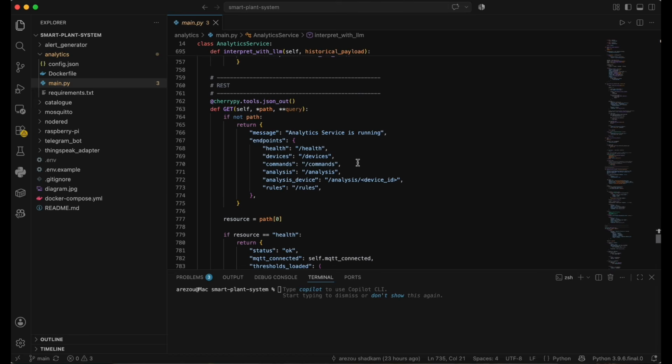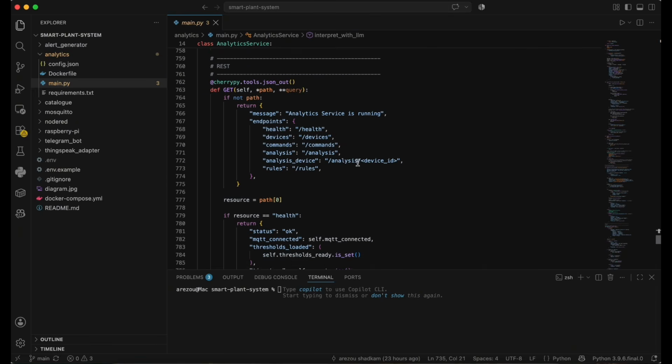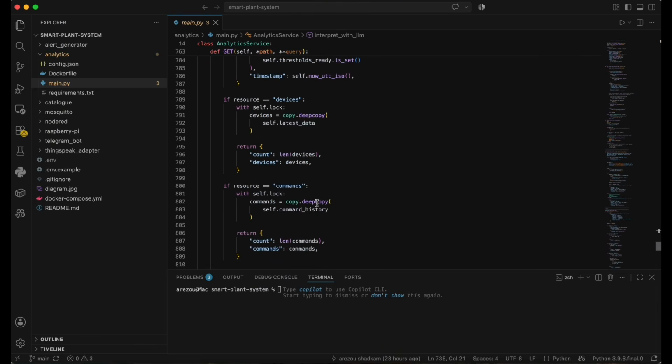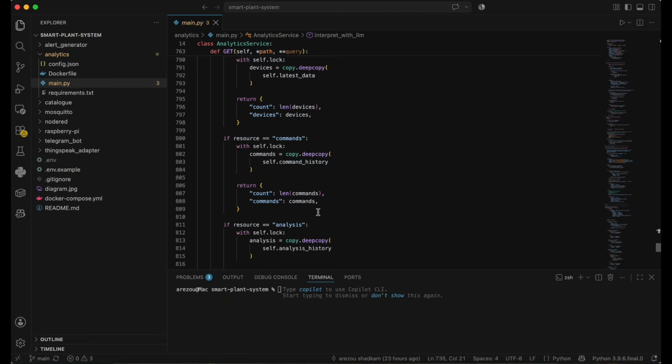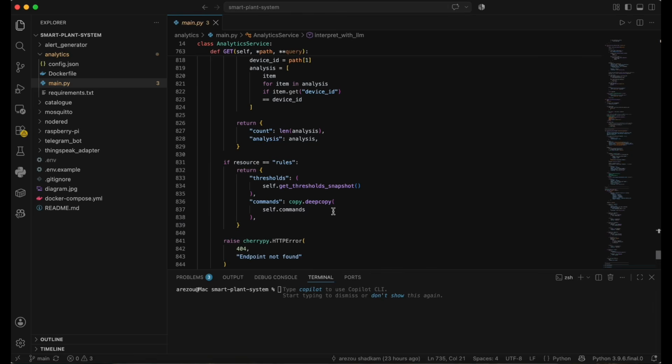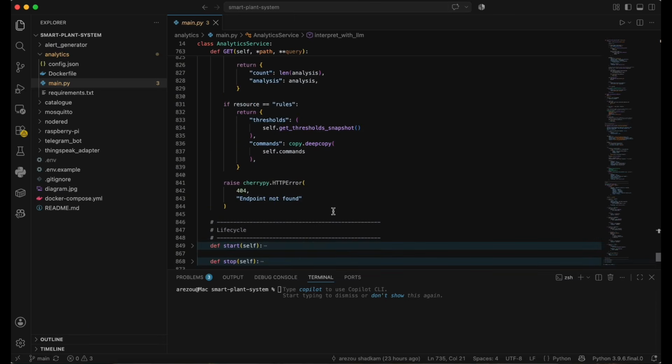The device endpoint returns the latest MQTT sensor data that is stored in memory. Then the command and analysis endpoints, we also describe here for each of them. The analysis endpoint returns the historical statistical analysis, and these are the same as we said before. For the rules endpoint, it exposes the current threshold snapshot and the configured command mapping. At the end, if the path doesn't match any supported resource, CherryPy returns us an error.